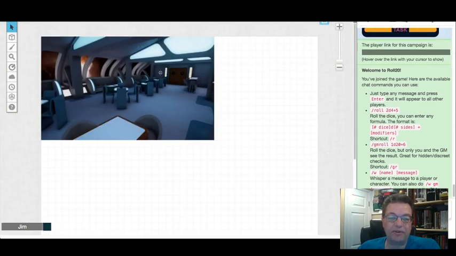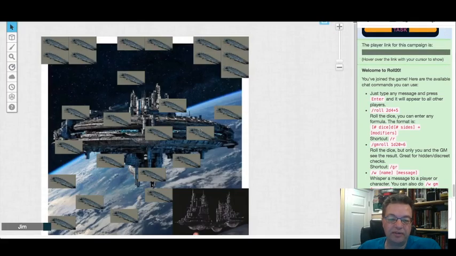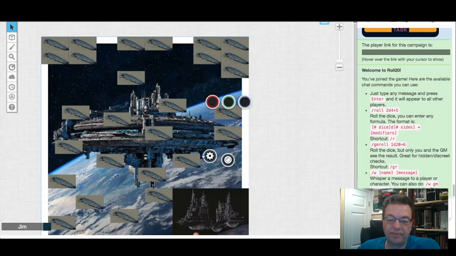This is a picture of our lounge on the ship. This is a picture of the station that they're currently at, and these are a whole bunch of little adversary ships that are docked at that station.